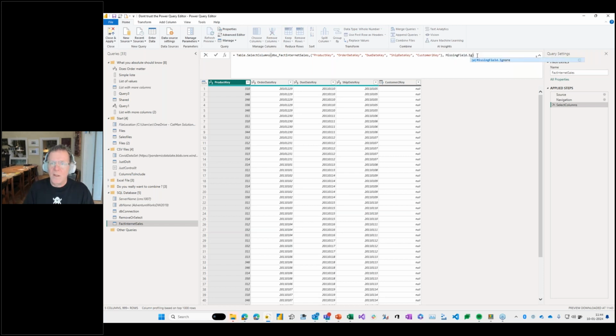And if we use the other one, missing field ignore, the column is no longer imported. But if you use that in your data model or in your DAX formulas, then you'll get into trouble.